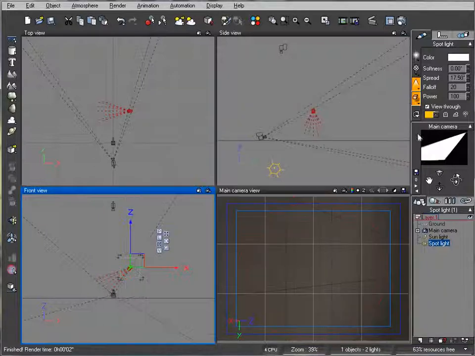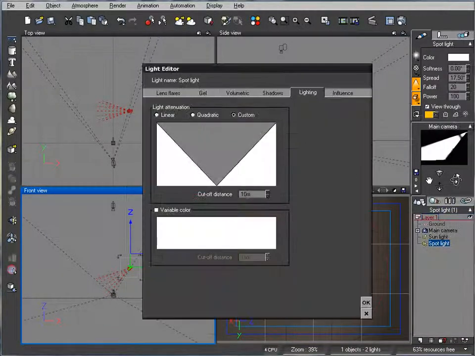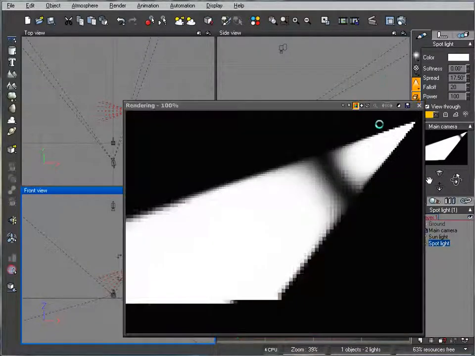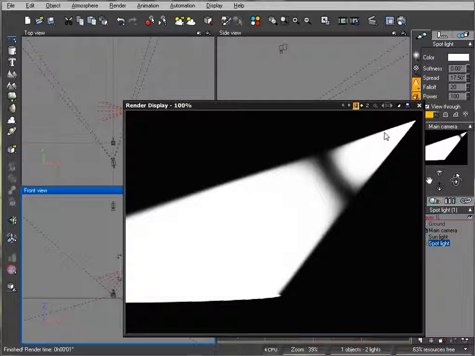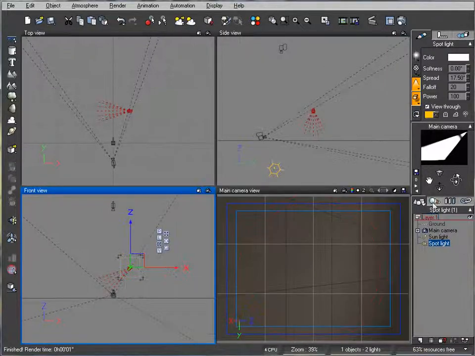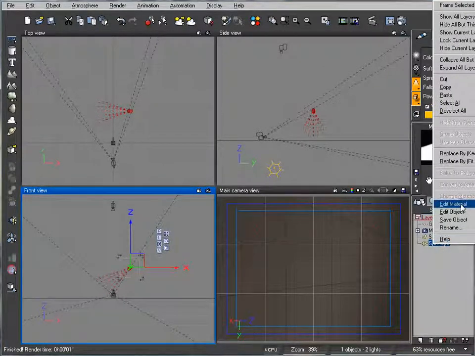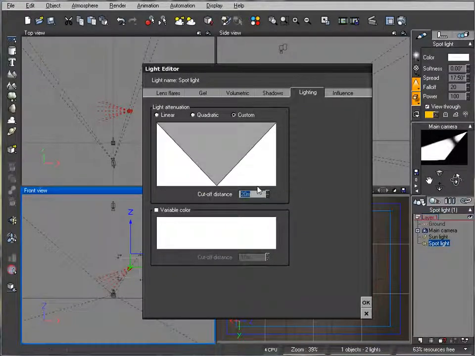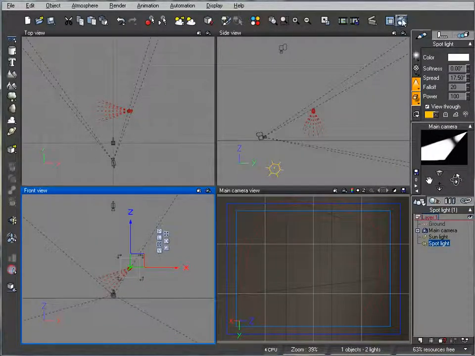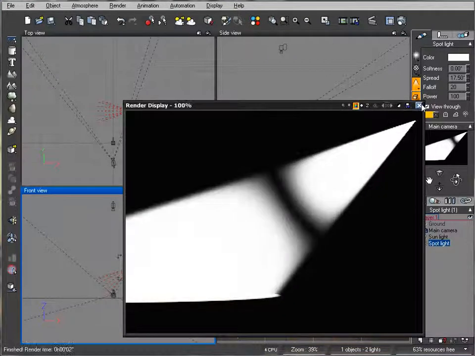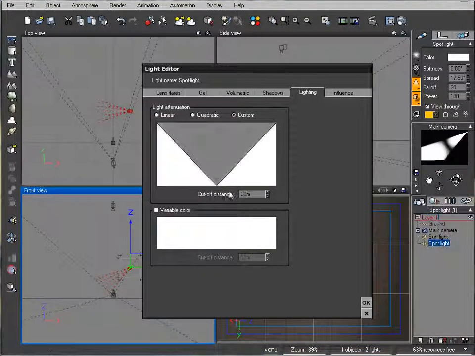If we go back, edit the object, and switch to 20 meters and render again, you can notice we moved from the 10 meter to the 20 meter mark of cutoff. Again, if we move to 30 meters, we move even more. So what this does for us is tell us the intensity of a light, whether we want it high or low, and at which point. This is the end of the light, this is the middle, and this is the distance, how far it will spread before the cutoff of this light.